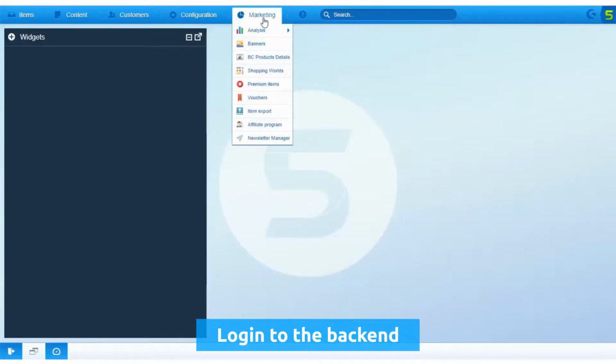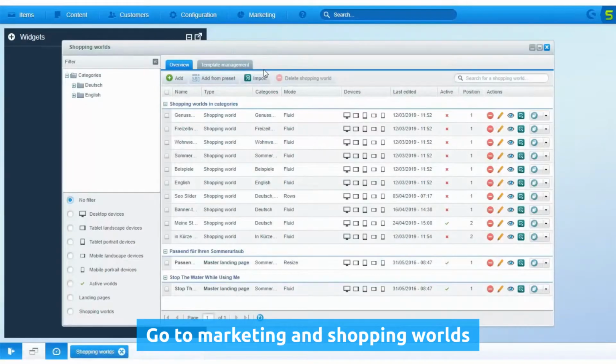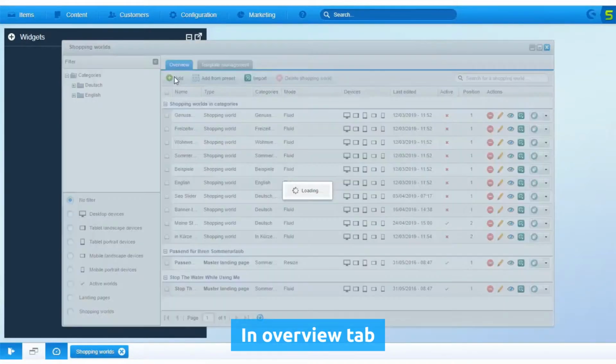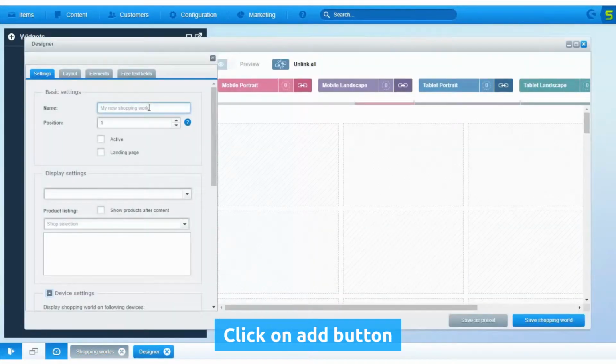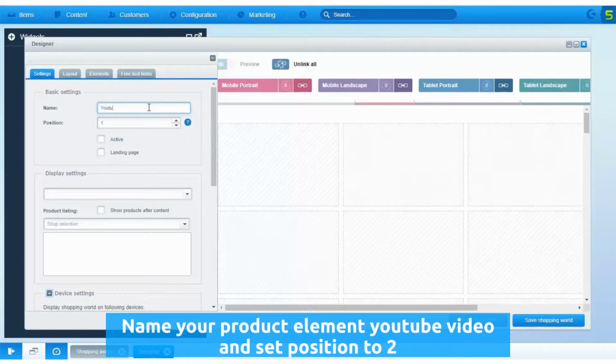Log into the backend. Go to Marketing and Shopping Worlds. In Overview tab, click on Add button. Name your product element YouTube video and set position to 2.